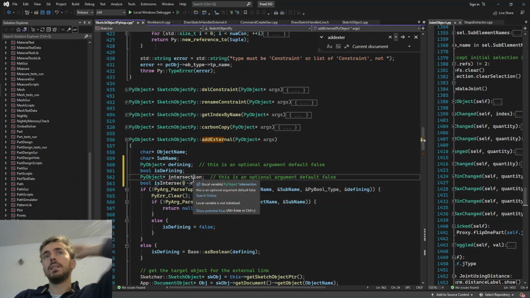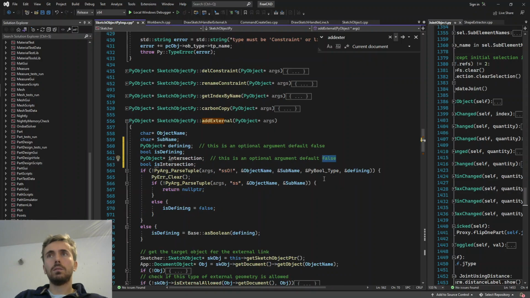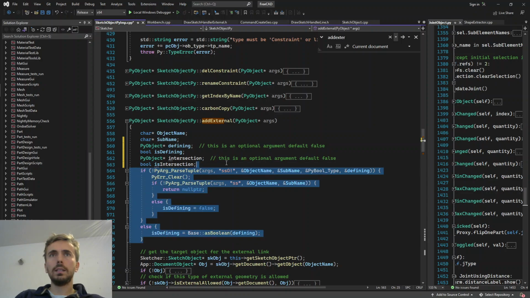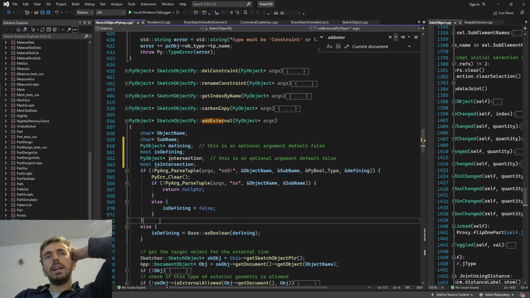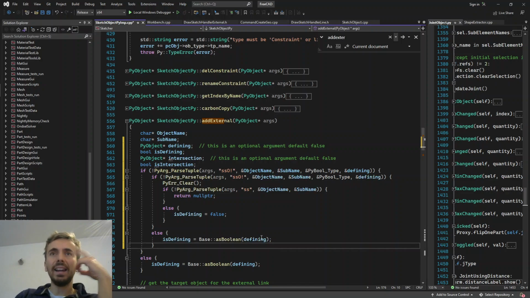So this is okay, this is basic, simple. This is an optional argument. Default is false, and that's true. And so now is the tricky part. We have to handle all the cases possible. So you have the case where, let's see, basically I think we are going to do something like this. We are going to paste that inside.